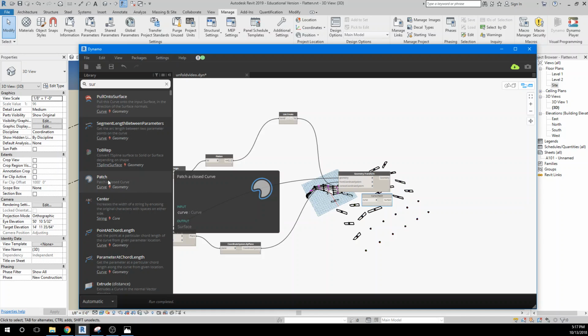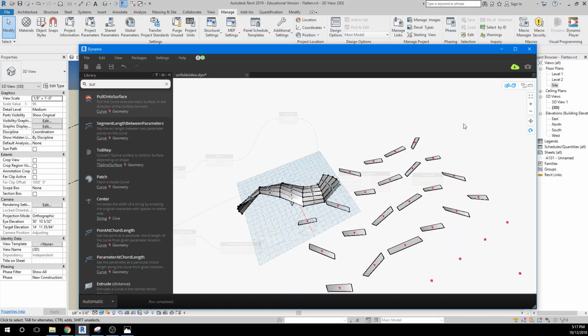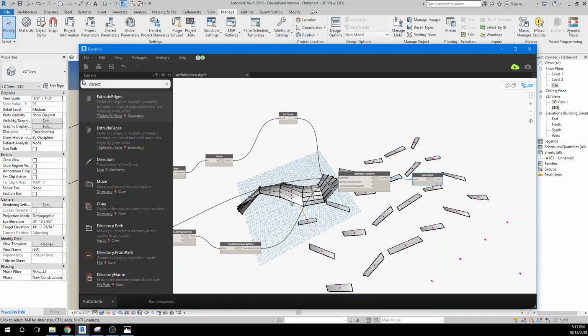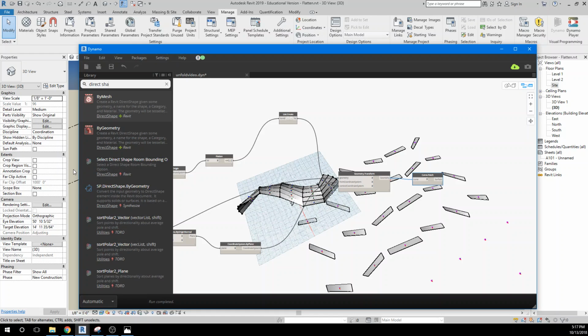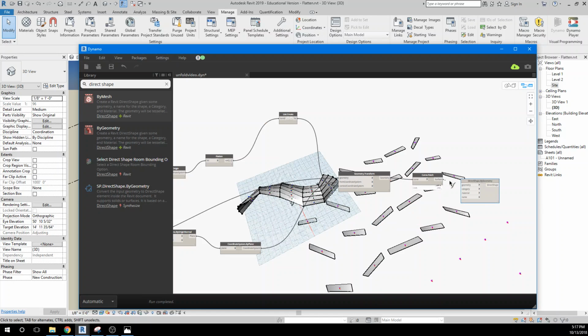Surface by Patch. So if we plug in our geometry into this, those become a solid surface, and we can zoom in here to see that those are in fact now solids. So we have a solid surface, so we can do a DirectShape by Geometry. Plug our geometry in. We need a category.